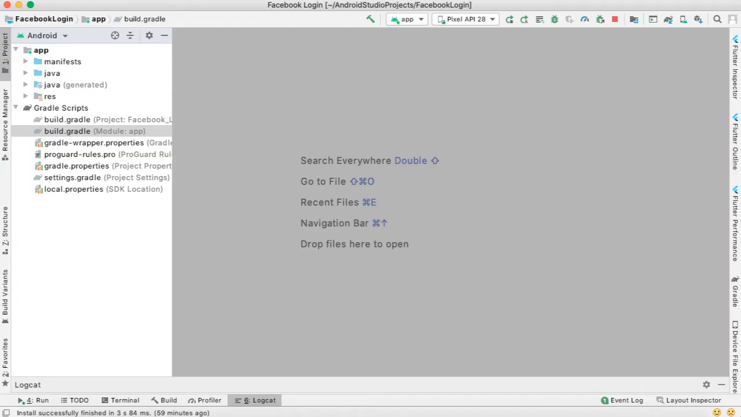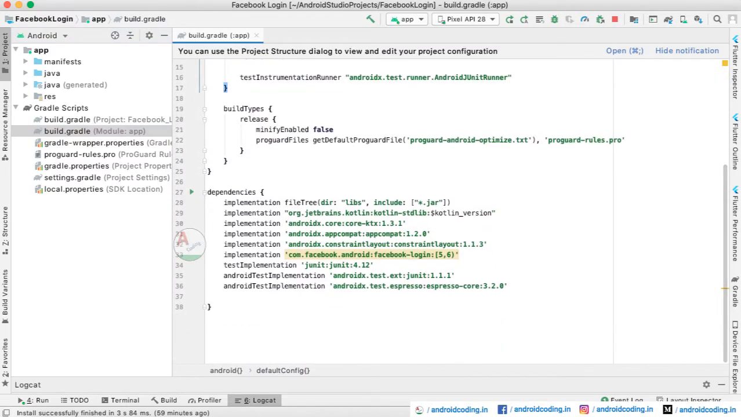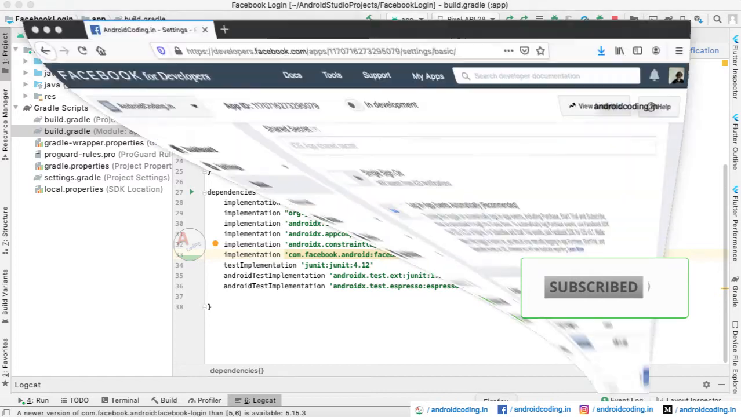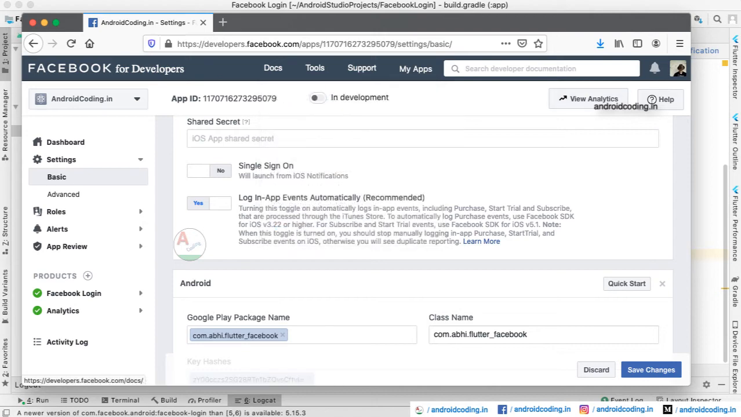In this blog, we will see how to integrate Facebook login into your Android application. So, the very first thing is to add the dependency of the Facebook SDK here. We have added the latest version of the Facebook SDK, and you can go through the Facebook developer documentation available here, and you can start integrating the Facebook login.